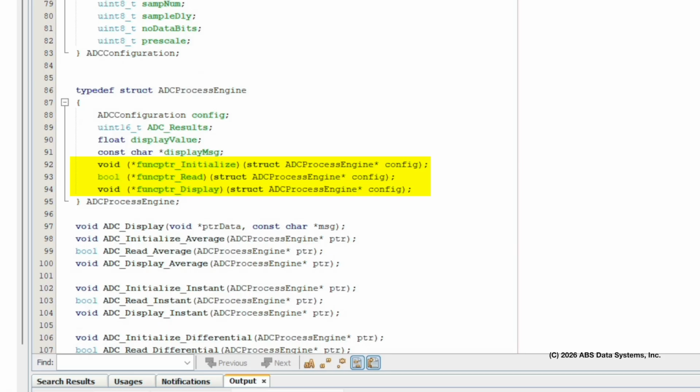Each system is unique, so whether it's instant, average, or differential, it's got its own set of ways of dealing with the information that it's collecting from the ADC system. So what I've created is a way of calling the individual function pointers for initialization, read, and display, so that way when I'm on a particular channel, I can get to that particular function code.